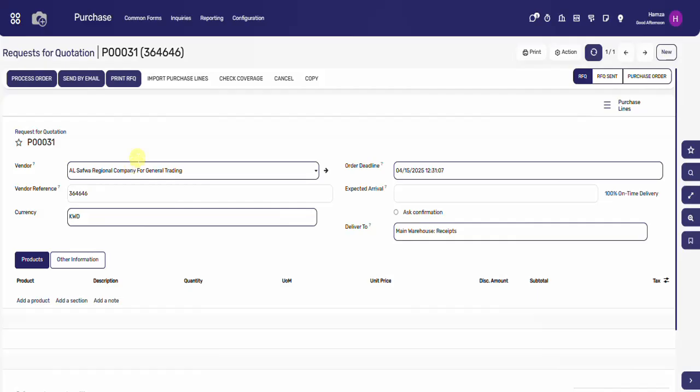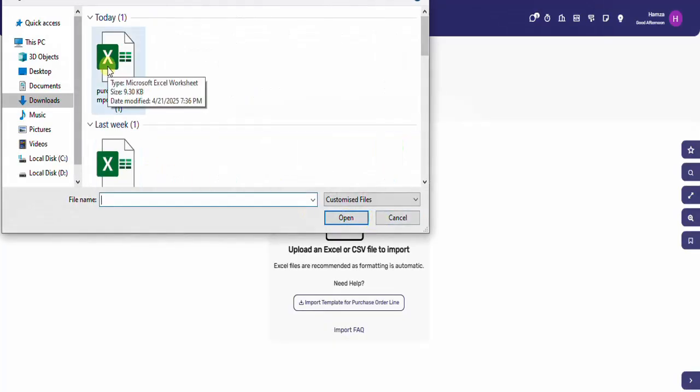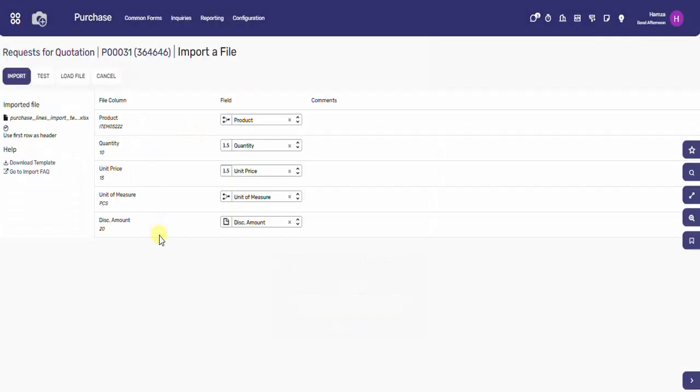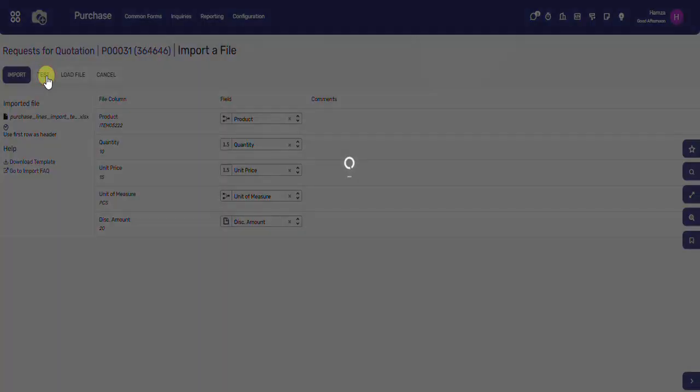Now here we need to click on import purchase lines. Then we'll click on upload file. Then we need to select the file that we have prepared. Here, as you can see, these are all the columns that we had entered in the Excel file. Then we shall click on this test button to cross check that everything is properly entered. So we'll click on test.